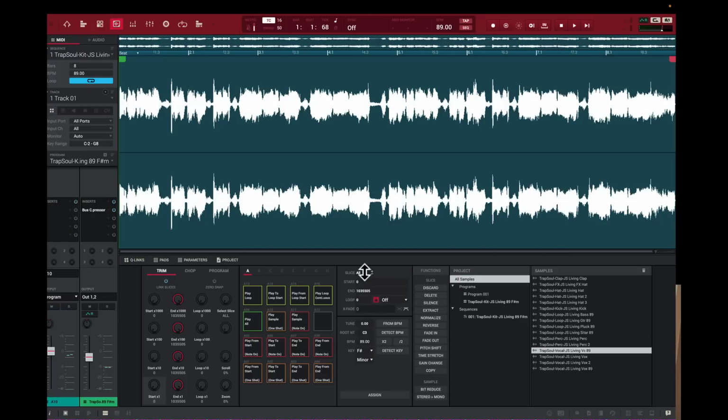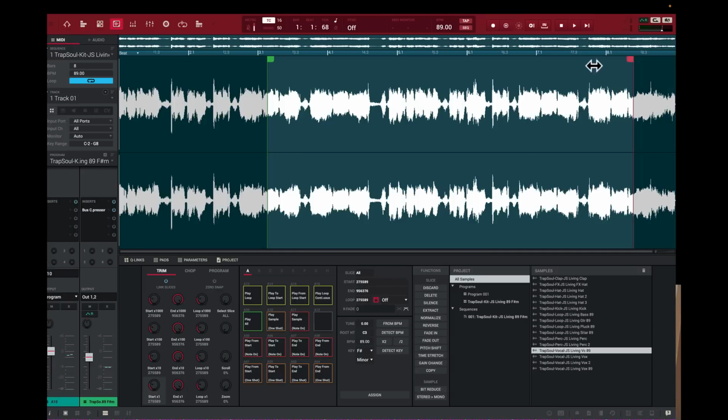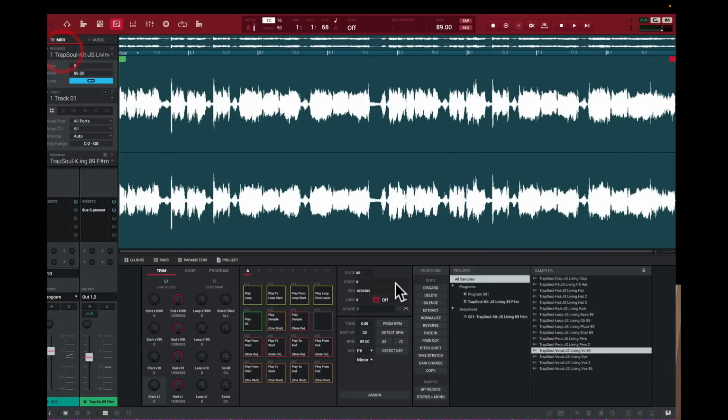We have slices, we can add slices here. We have start point already set up. As I move this in here, you'll see the start point has changed. As I move the end in, this red little bar here, you can see the end point has changed. So I can change the start and end, and once I do that, I will see that here as the parameters for the sample.